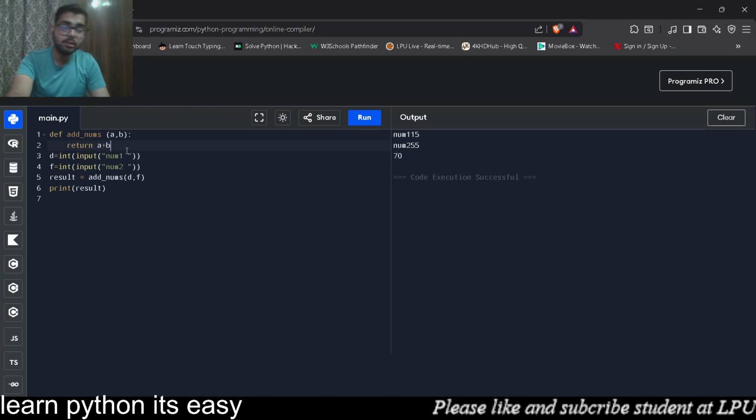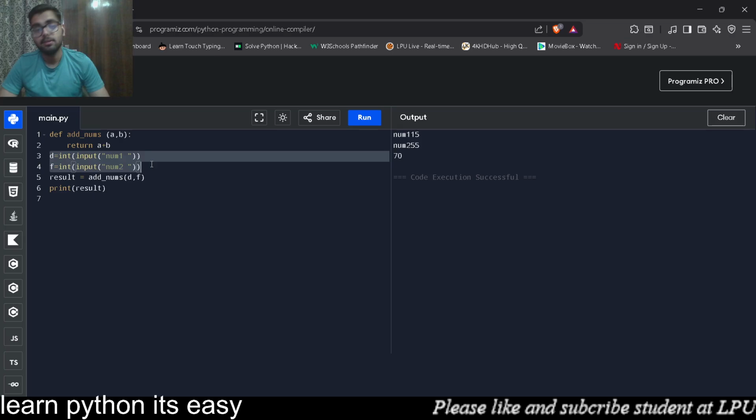Now after that, in these two lines we have taken two inputs from the user. The first line, which is our d variable, takes the input of our first number, and the second line takes the input of our second number.